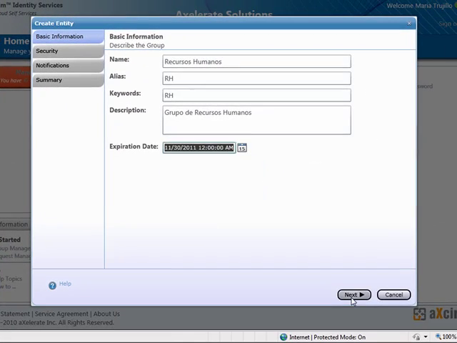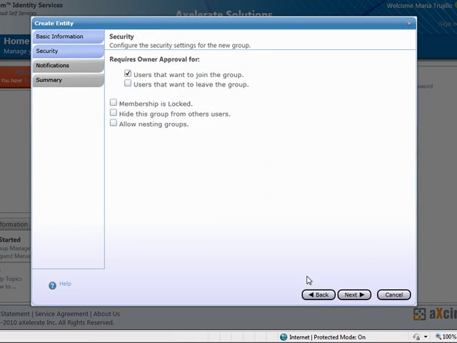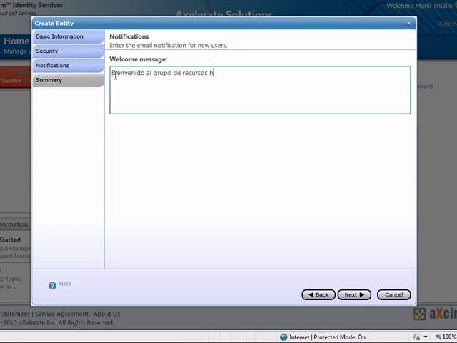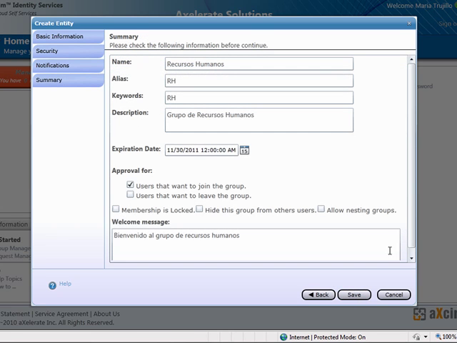We have chosen the option to require approval when non-administrator users desire to belong to the group. If we wish, we can type a welcome message to future members entering the recently created group. A recap of the characteristics and needed permissions is presented on screen.